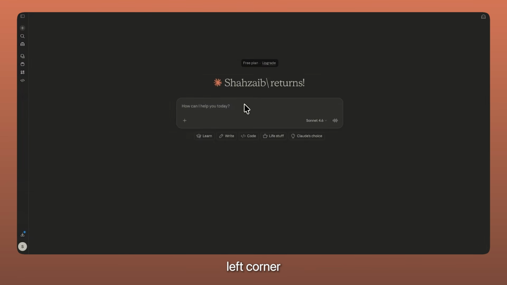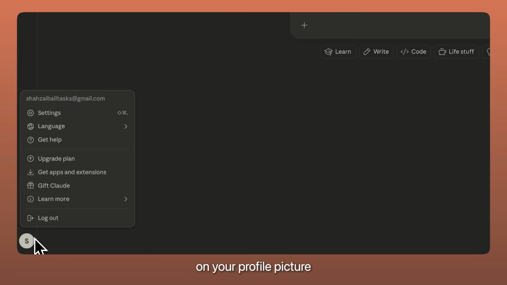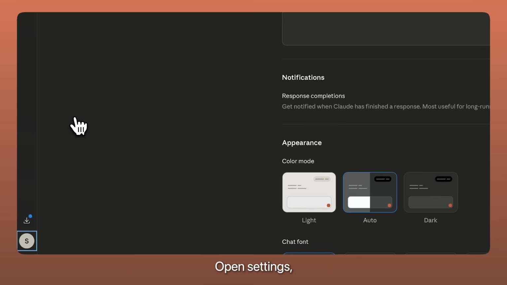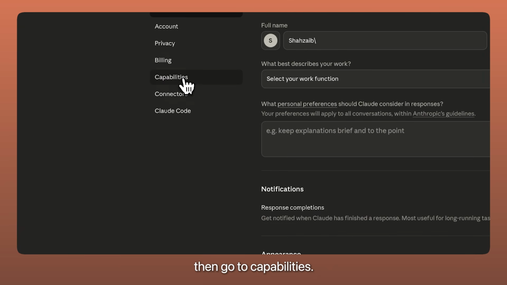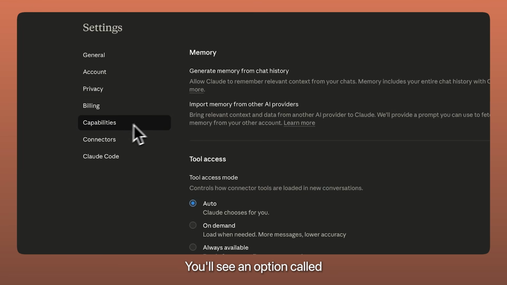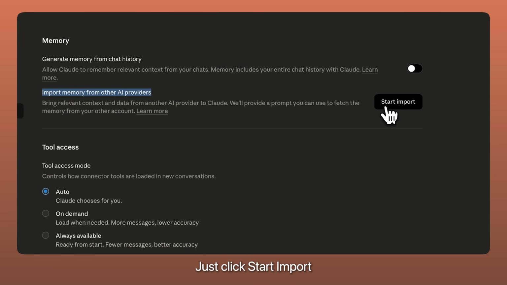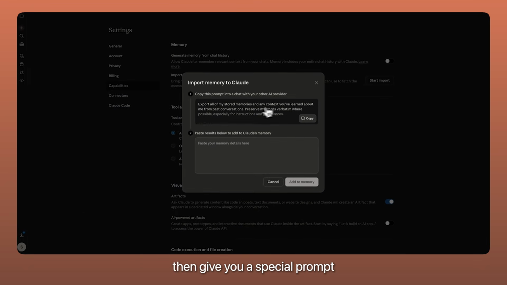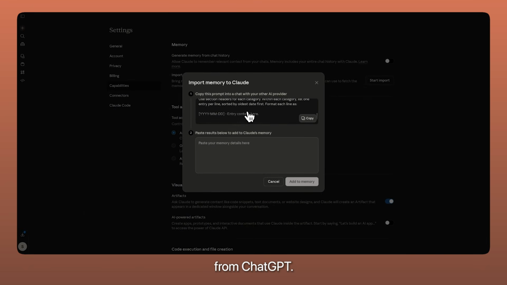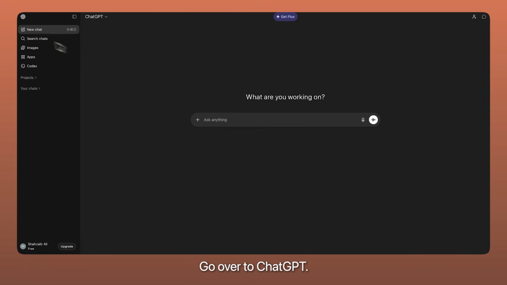Now look at the bottom left corner and click on your profile picture. From there, open Settings, then go to Capabilities. You'll see an option called Import Memory from Other AI Providers. Just click Start Import and Claude will then give you a special prompt you can use to extract data from ChatGPT. Simply copy that. Go over to ChatGPT.